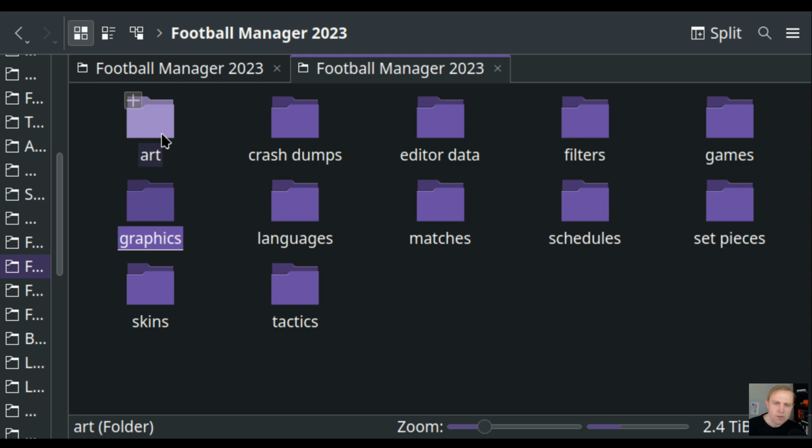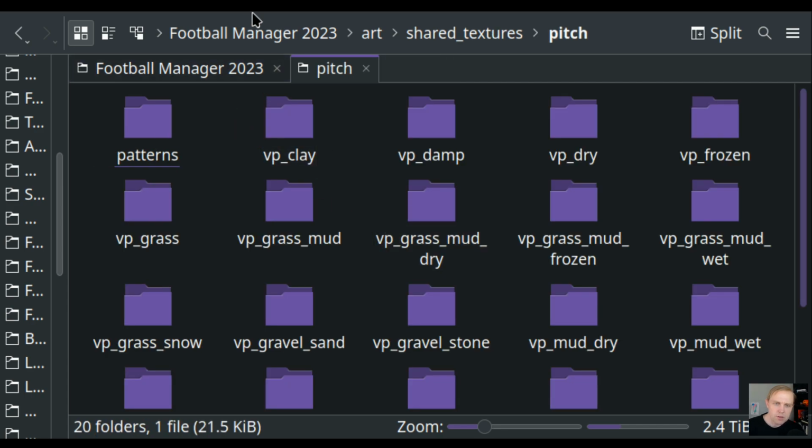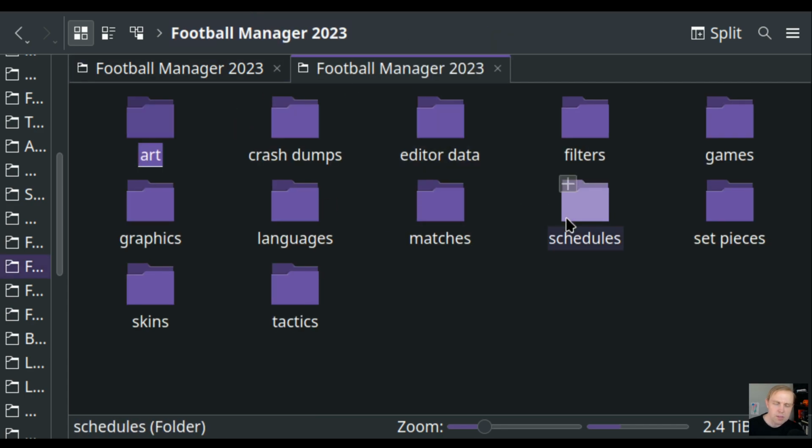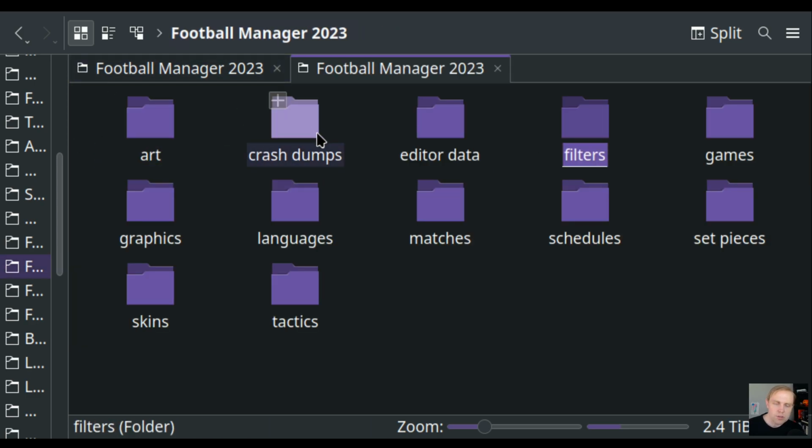Most of the other stuff in here is not necessarily that important to know. Art here is for different pitch textures that I use. You can find those on FM Scout. And filters are for search filters. That's important if you're doing the Nugan pack, or if you're trying to find who the newly generated AI players are. That's really about it.